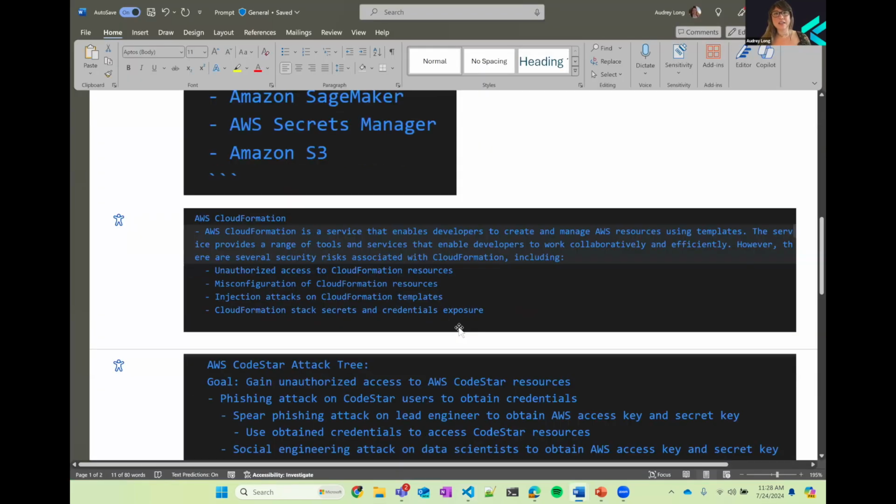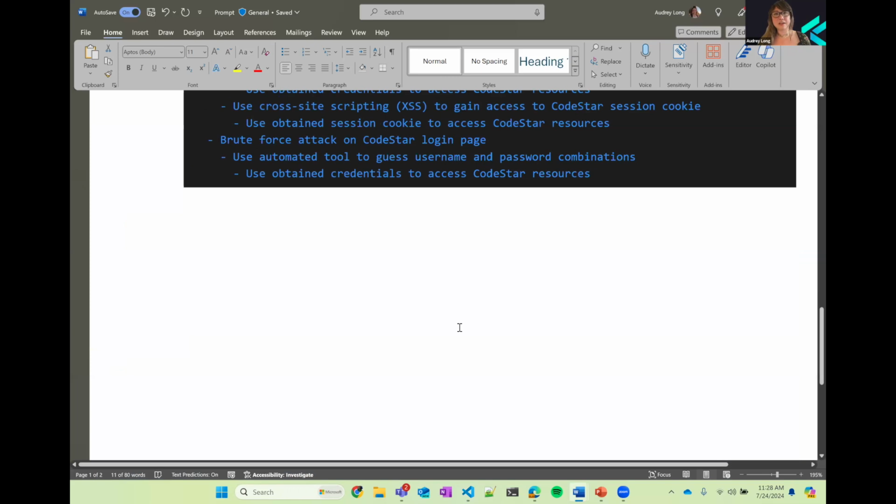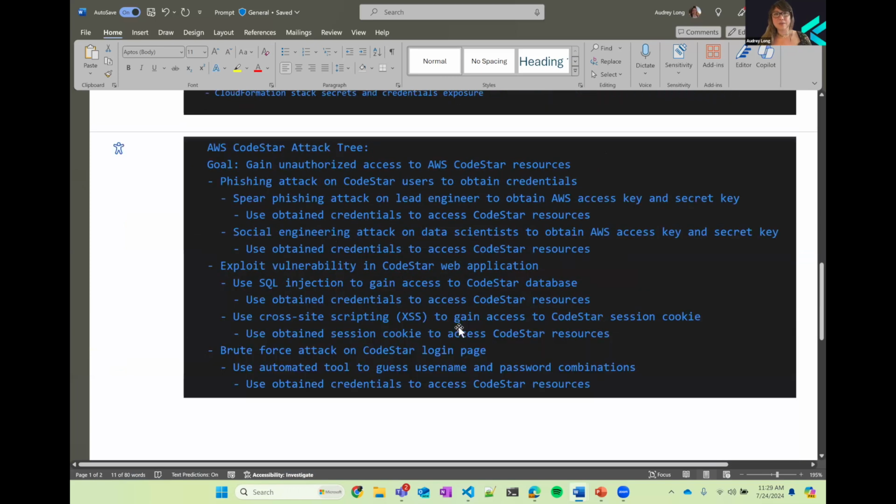Sorry, I think I'm lagging a little bit. Going through from the root goal node, like what is going to be the threat here, like gaining unauthorized access to AWS CodeStar resources. And then it actually, in this structure, has gone through the subnode level and then the leaf level, which really highlights how some of these can be achieved. And this is just the output of what this looks like at the moment.